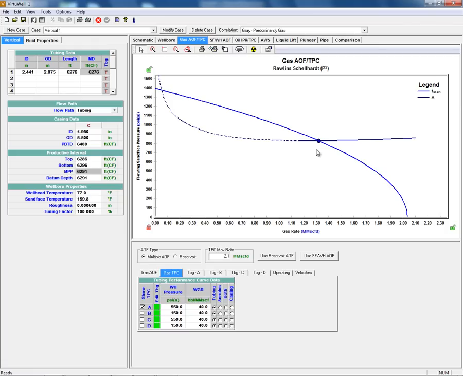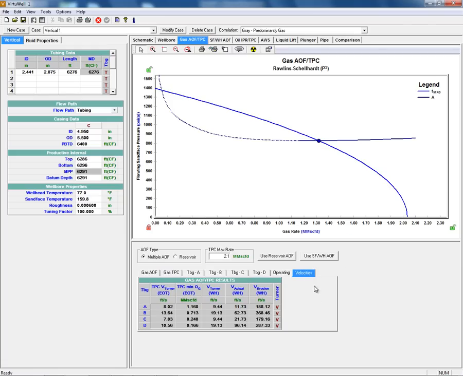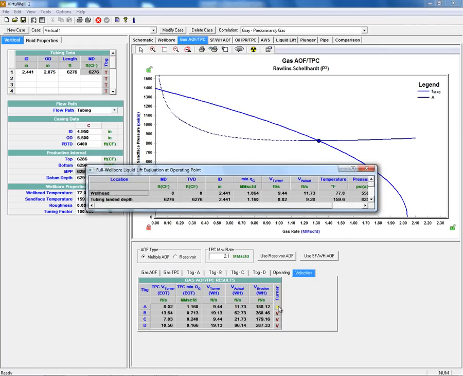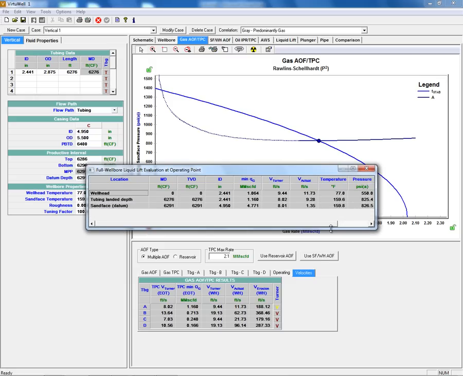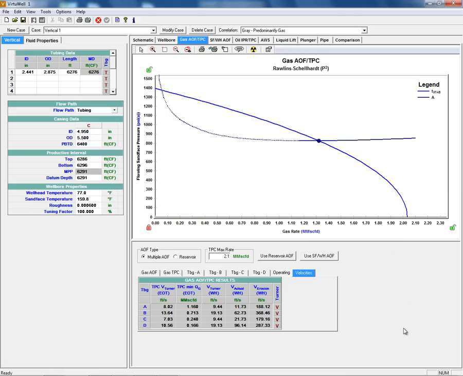We can take a closer look at the critical conditions for my operating point if I go to the Velocities tab and click on the V button for my corresponding tubing performance curve. We can now create multiple tubing performance curves and compare various changes to our configuration.